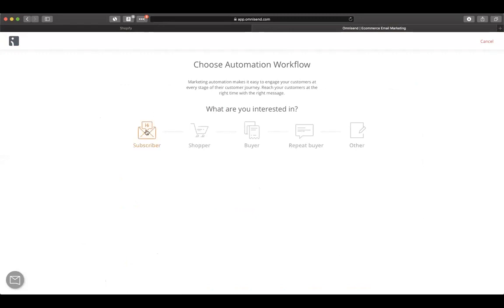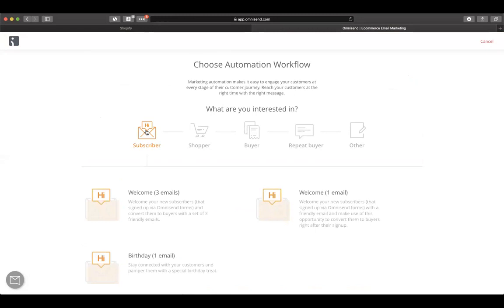We have some automations that are already predefined for you, so that it's easier for you to start working with automations. And what we have here is some automations for your subscribers. So for those who sign up for your emails or your SMS messages and any other channels, and you just want to welcome them. They're not purchasing yet. They're not adding anything to their cart. You just want to welcome them and talk to them. Maybe they signed up some time ago. Then you can send them a birthday email.